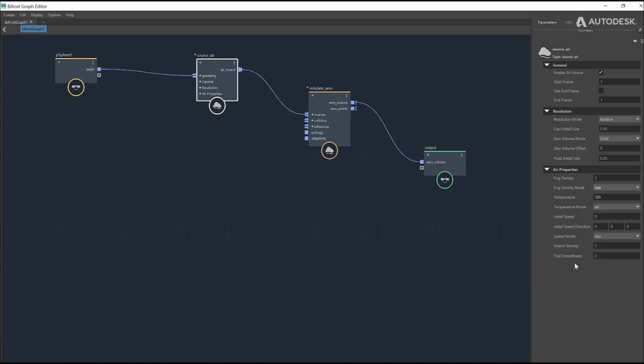And then the other two parameters we have here, inherent velocity and trail smoothness. So inherent velocity, what this does is that if your incoming geometry is animated, you can control how much of that velocity will be passed on to the aero simulation. So for example, if you have something moving really quickly that comes to an abrupt stop, then through the force of inertia, the emitted volume of smoke will continue moving after the emitter has stopped moving, and eventually the forces of buoyancy or whatever will take over.